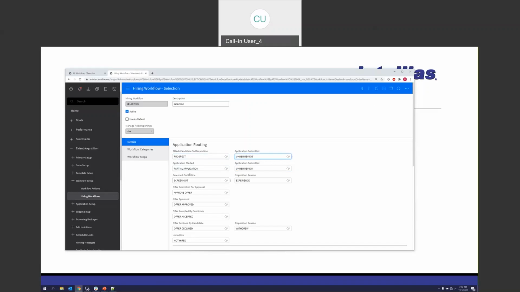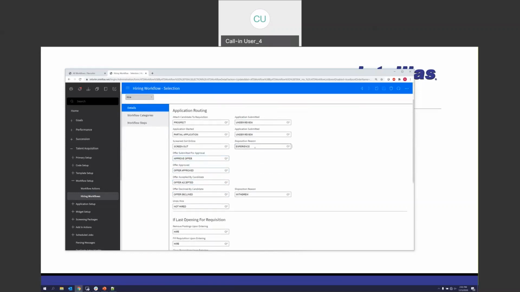Going through the rest of the options, you can set what happens when you screen someone out, when an offer has been submitted, approved, accepted, declined, what workflow steps you want to put the candidate in. Again, all of this is configurable. You need to decide if you need separate workflow steps for this or if they all could be the same. Throughout the process, then, we also have disposition reasons. So if a candidate declines, we can automatically assign the disposition reason and move them to a step. Same with that screen out online.